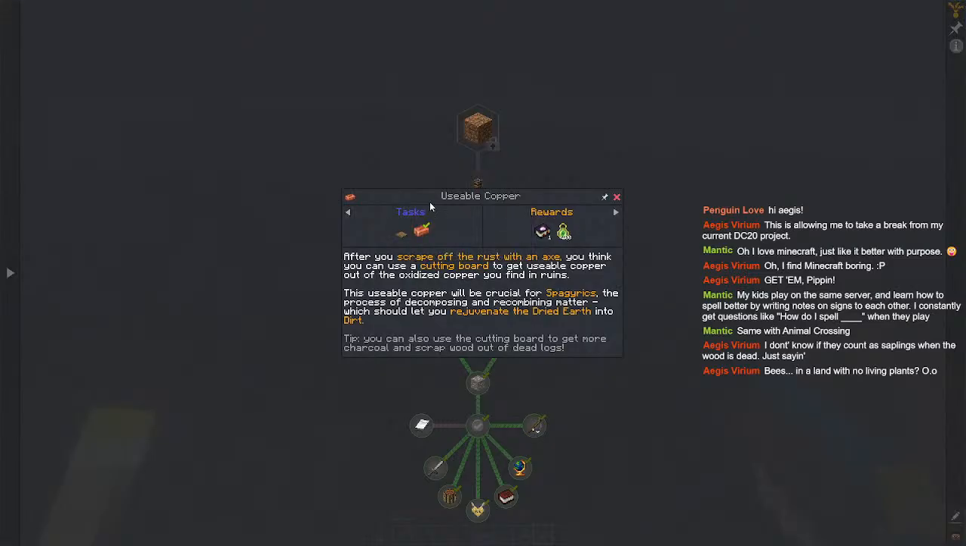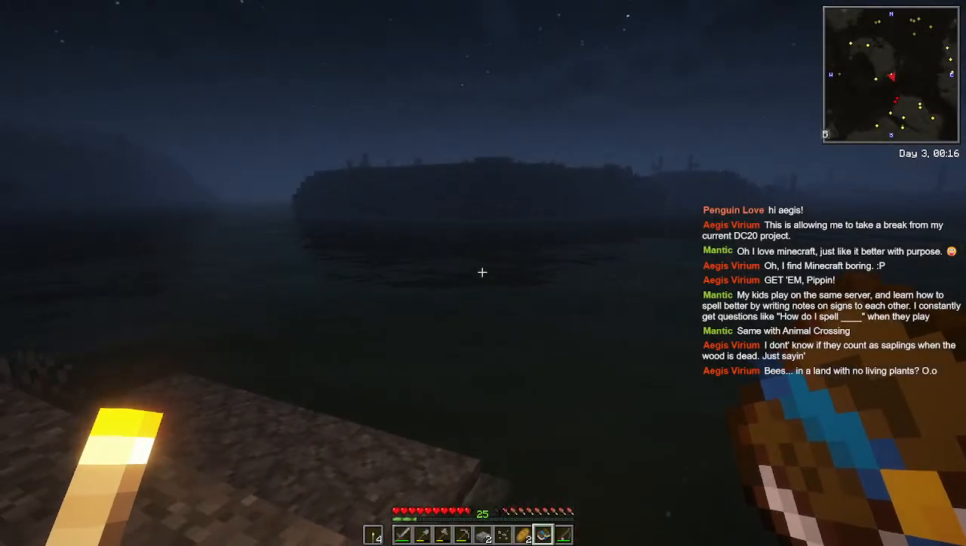After you scrape off the rust with an axe, you think you can use a cutting board to get usable copper out of the oxidized cut copper you find in the ruins. It says oxidized copper. What it really means is oxidized cut copper. This usable copper will be crucial for the process of decomposing and recombining matter, which should let you rejuvenate the dried earth into dirt. So we need a cutting board.